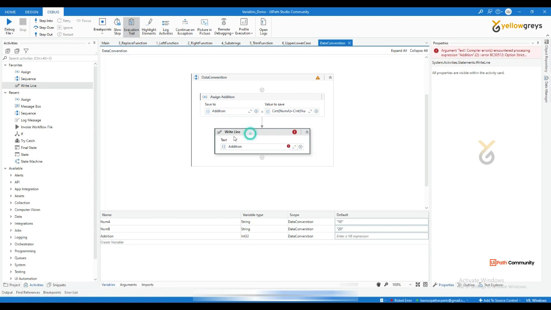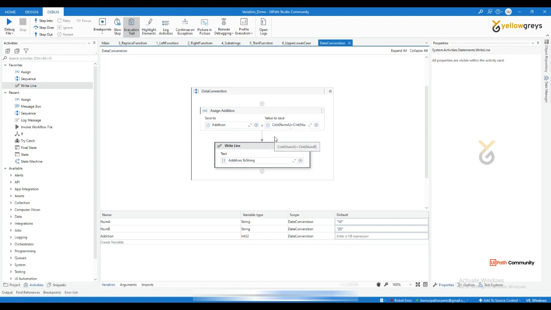Assume that Write Line and message box always accept only string type, so you need to convert the number format to string format. Here, using CInt we converted the string to integer. Now there is an integer, and I want to convert it to string because I want to write it into my console. So that's the reason I added ToString.